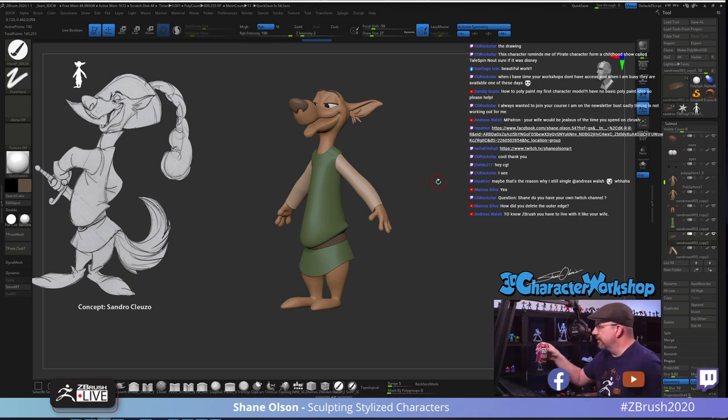Oh, kind of like Tailspin. Yeah, I remember Tailspin. That was a good one. I think it was Disney. I think Tailspin's Disney.